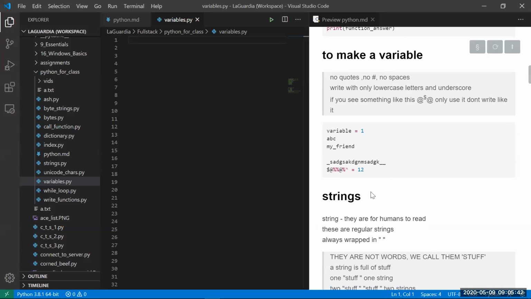All right. So now you want to make a variable: no quotes, no hashtag symbols, and no spaces in between them. We're going to write them only with lowercase and underscore. So we want to make a variable. Jenny equals 5. This is how we make a variable.